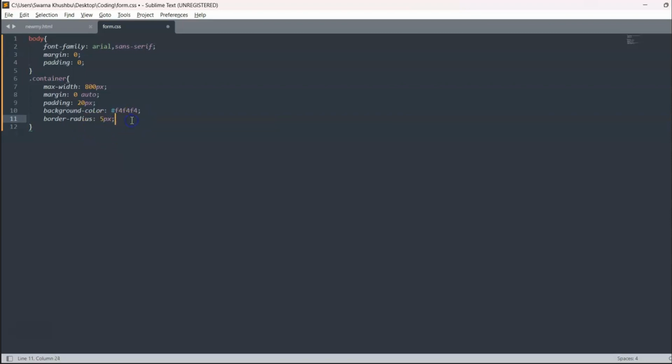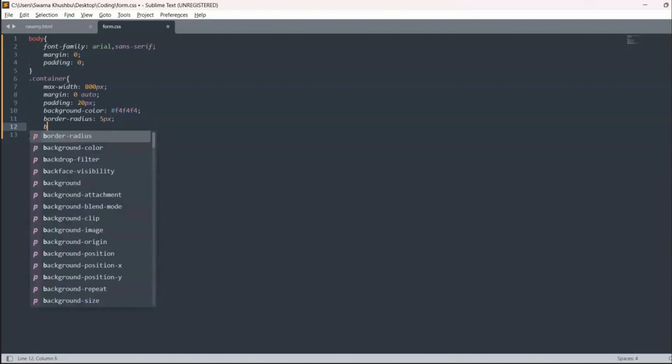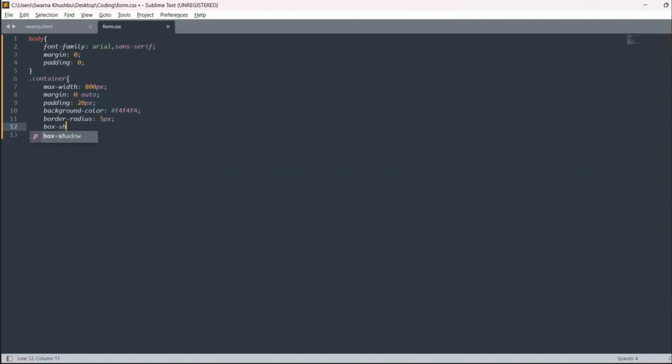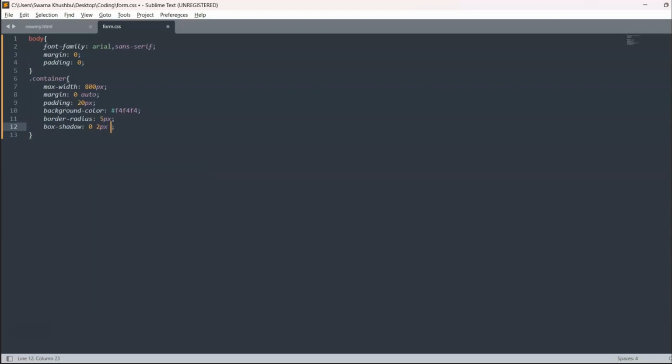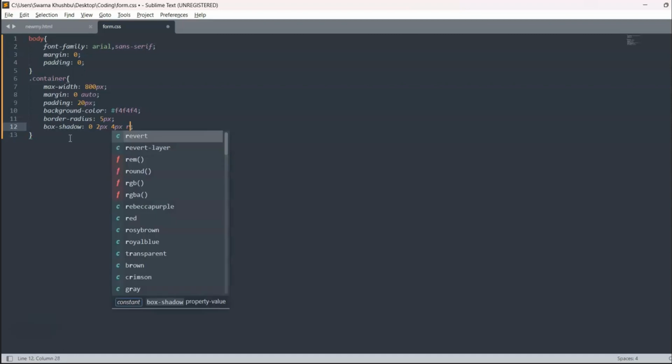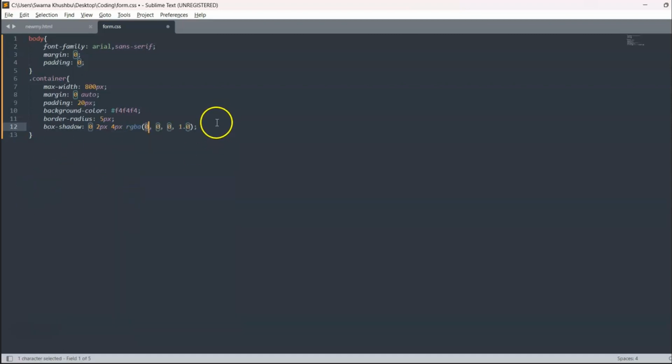Next, the last one which I want to give to the container is the box shadow. So I'll take box shadow, and inside this, that's the standard one, 4px and then the RGBA value. Okay, now this is done. The container part is done.